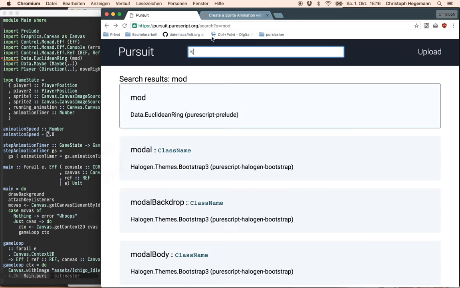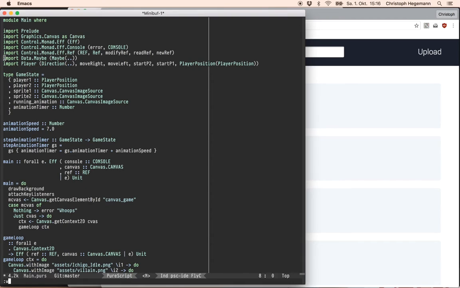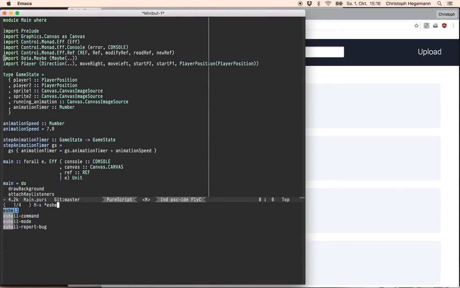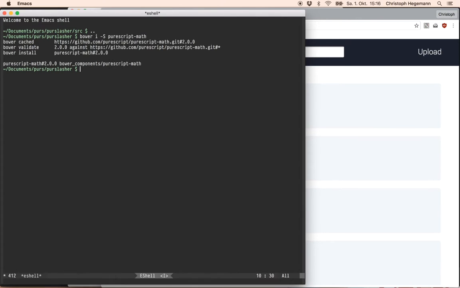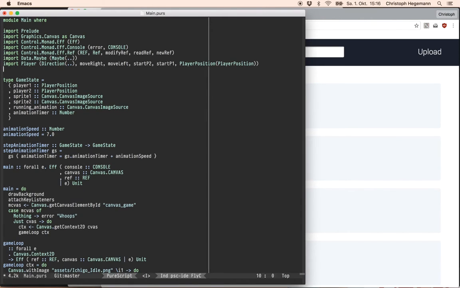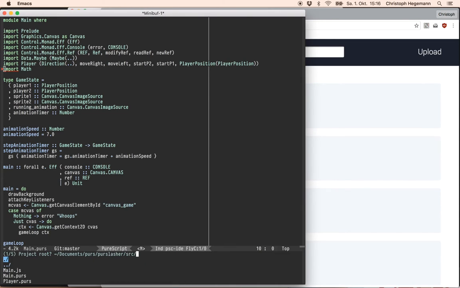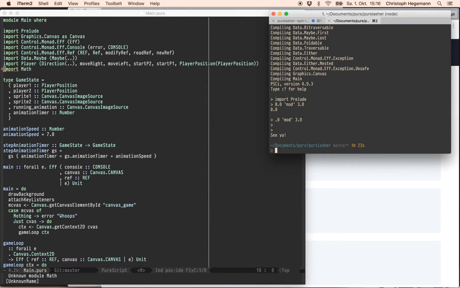Where's this one? I think this is in math, actually. Let's try that one out. So I'll do e shell, and then we'll bower install PureScript math. I mean, mod would work fine if I used it with integers. The problem is just that all the canvas library uses numbers, so I don't want to convert back and forth all the time. So that's kind of the reason, actually.